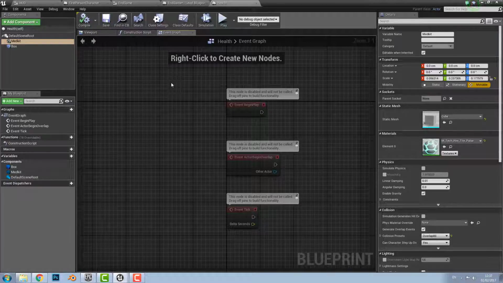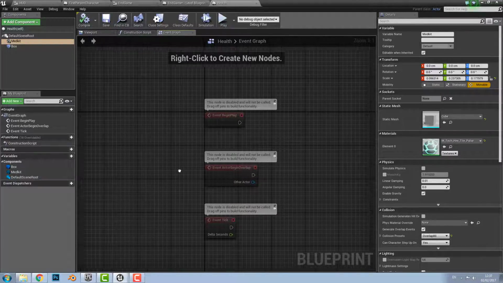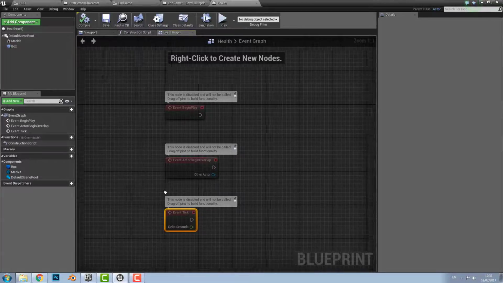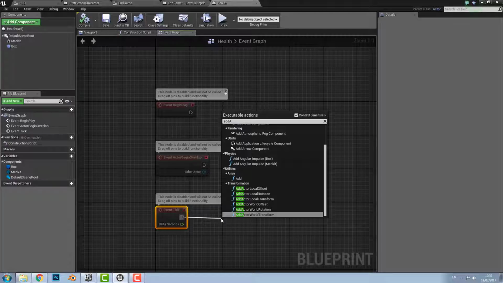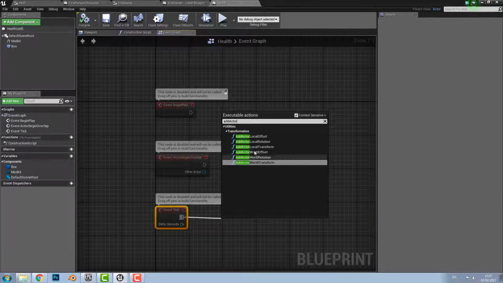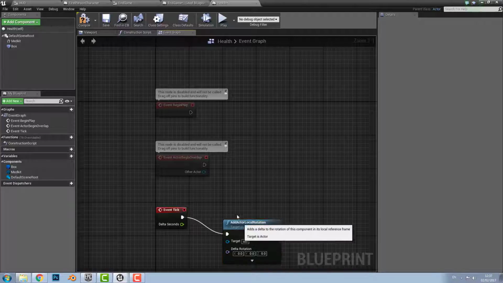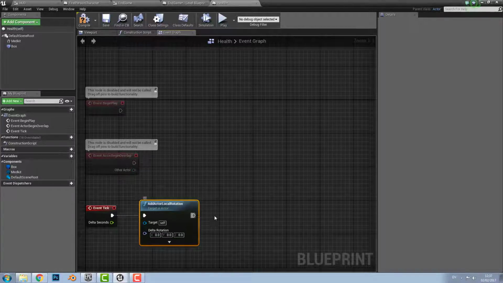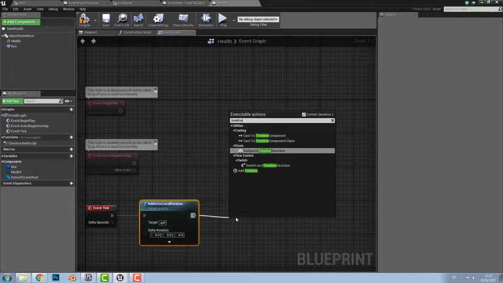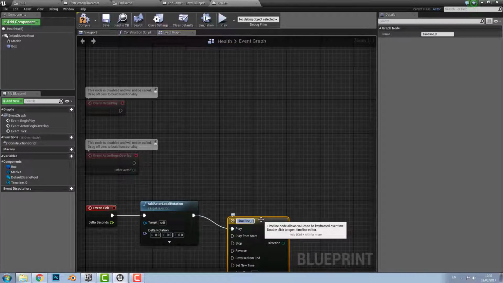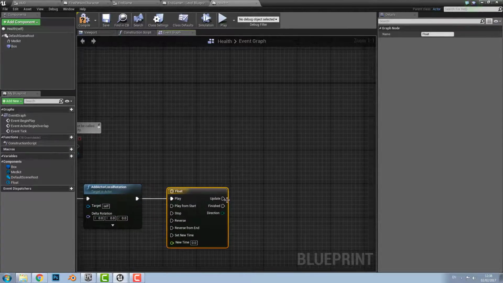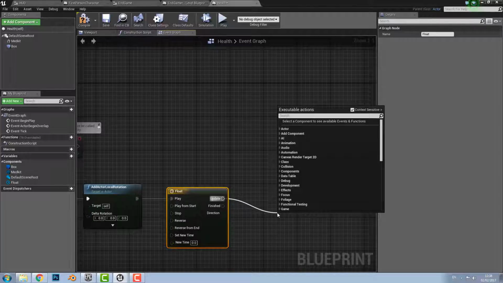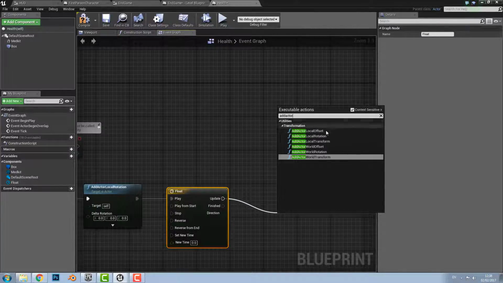So then you want to go into the event graph, and then from event tick we're going to add actor local rotation, and then from this we're going to create a timeline, which I'll explain in a moment. Just going to call that float, and then timeline is going to update and add actor local offset.